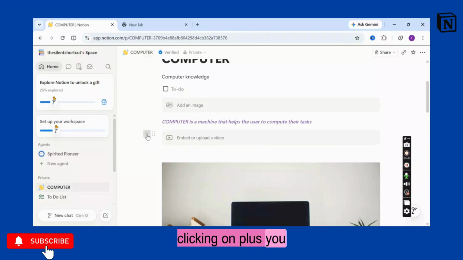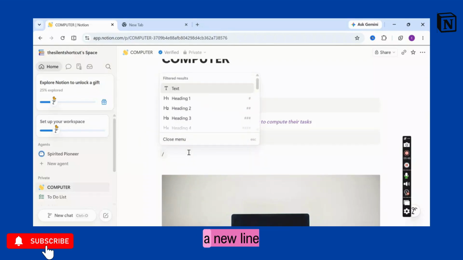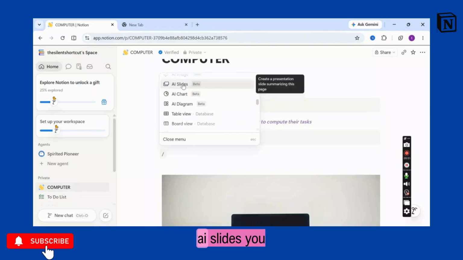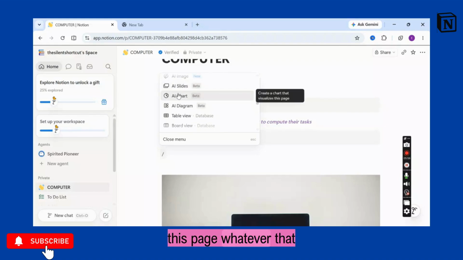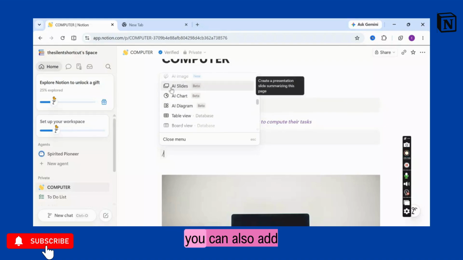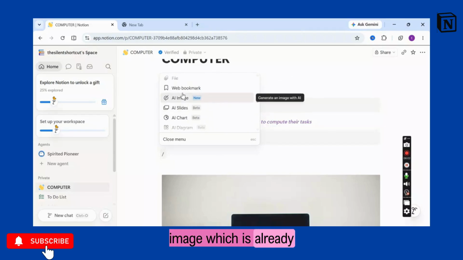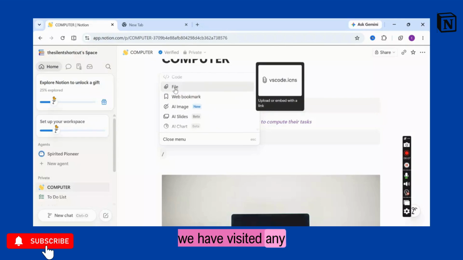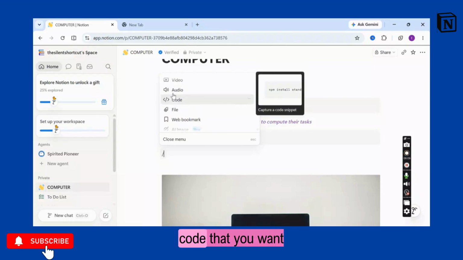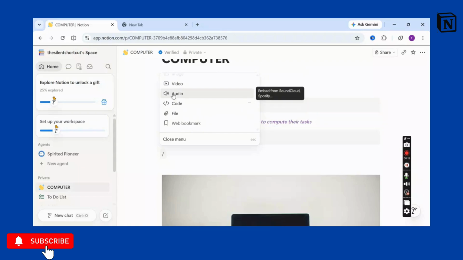By clicking on plus, you can see that this is the way you can add a new line. Another way is by adding an AI chart, visualization, AI slides. Now you can create a presentation slide summarizing this page, whatever you have created. And you can also add an AI image, which is already shown, a web bookmark of your link, the website that you have visited, any file that you want to add, the code that you want to add, and any audio that you want to enter.